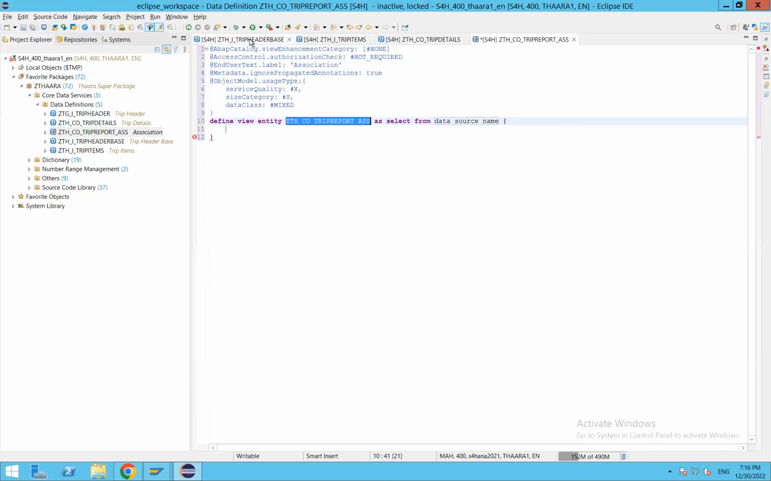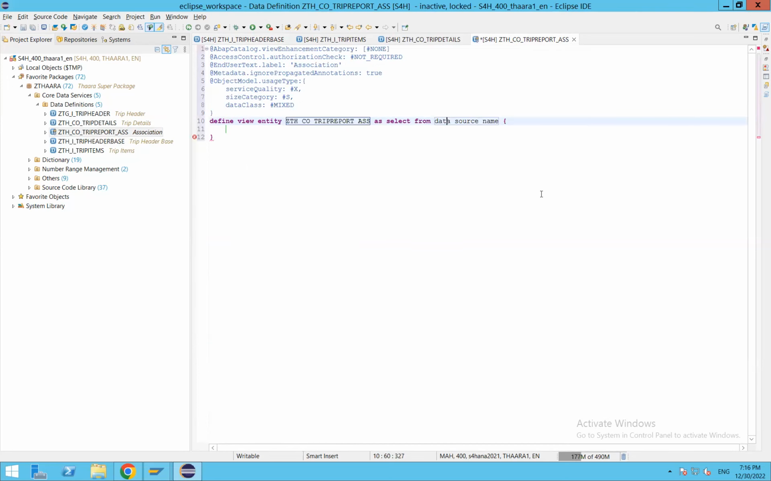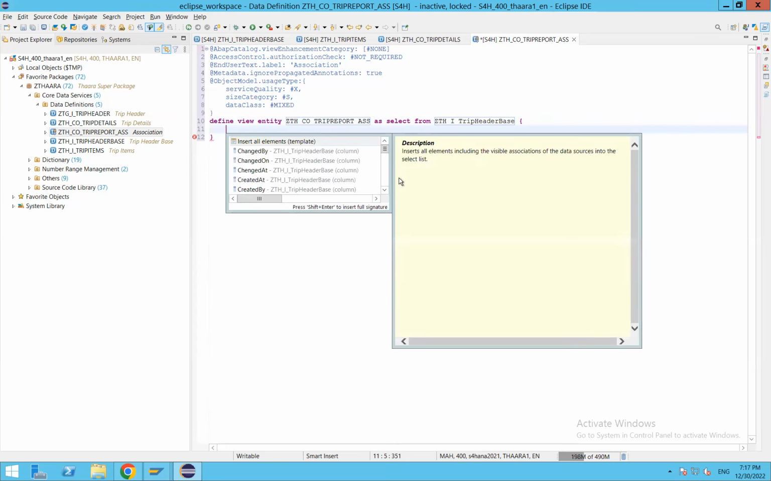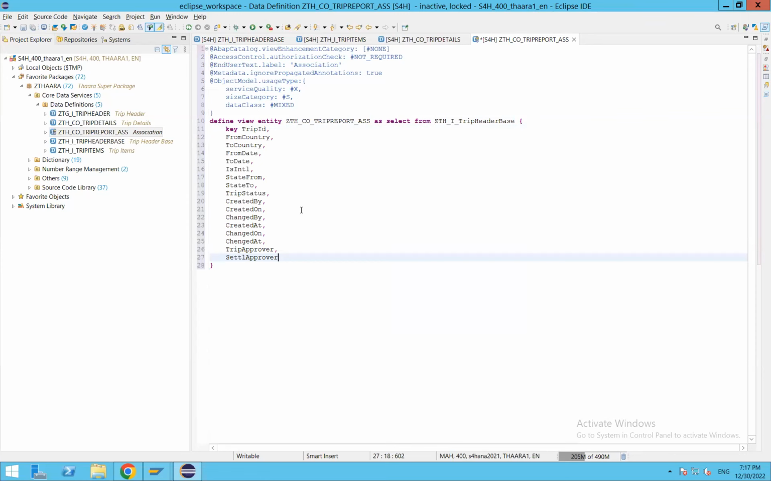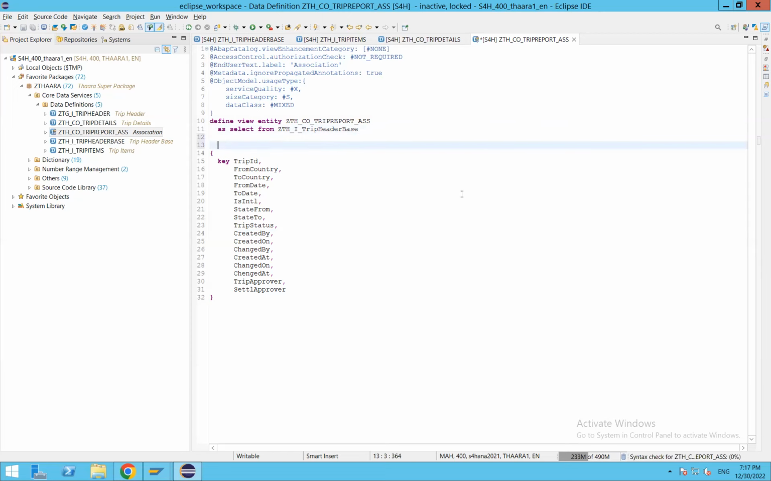Finished. So now what is my header? My header is trip header base. This is my primary data source. Let me place my primary data source, and let me choose my fields here. Okay, done. And after this, what else do I want to do? I am trying to write an association here.